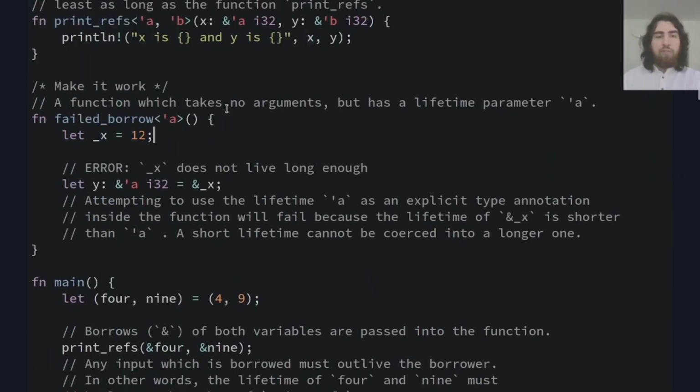Make it work, a function which takes no arguments but has a lifetime parameter A. So over here, we can see that we annotate a lifetime parameter A, and we have here an i32 integer. Now error, X does not live long enough. So we assign to Y over here a reference to X.